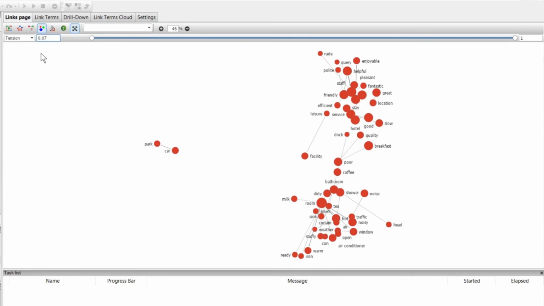Now the toolbar also allows us to select from the drop-down menu which statistic to use. Now the default option is set to tension, which is a derivative of the correlation coefficient. But you can also use support, which is the number of records a specific keyword pair appears in.